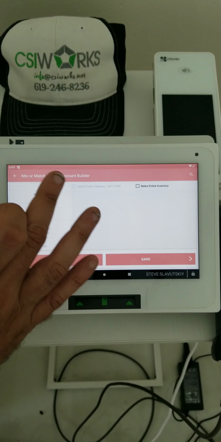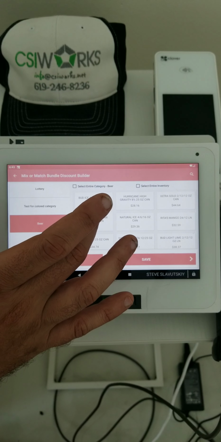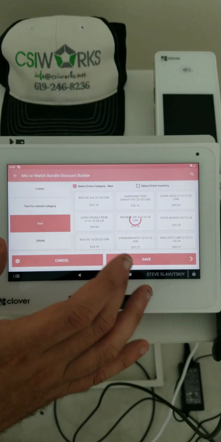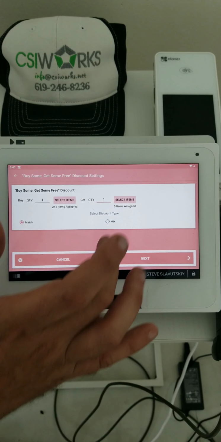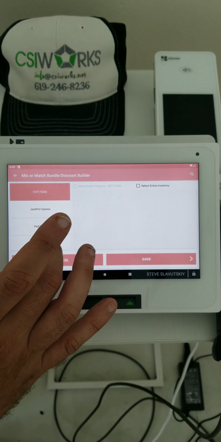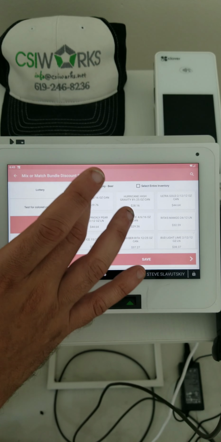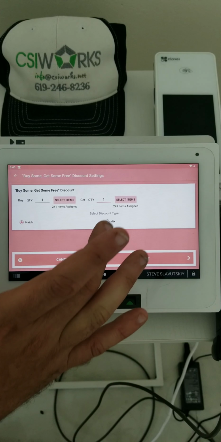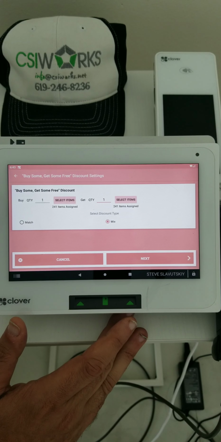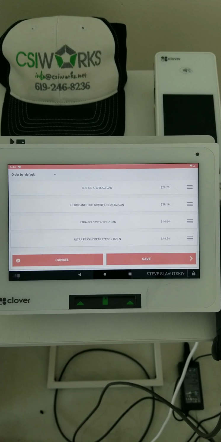And then you can select beer. So let's select the entire category of beer. And then get some, same thing, beer. So buy any beer, get any beer for free, and you can mix. So buy one, get one. And you'll set that up and it'll work.